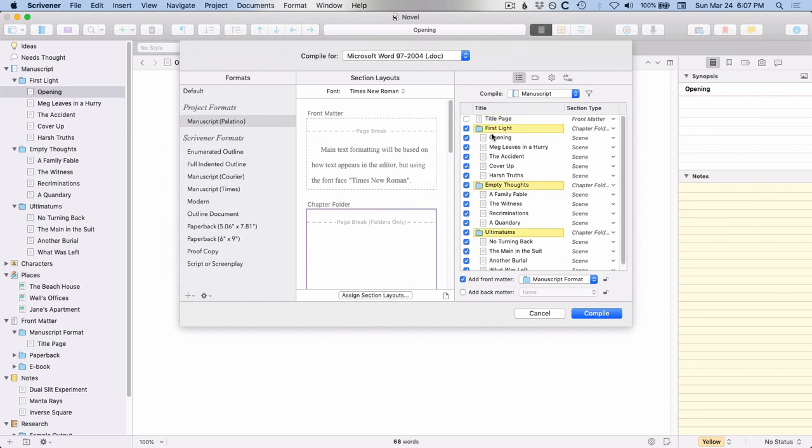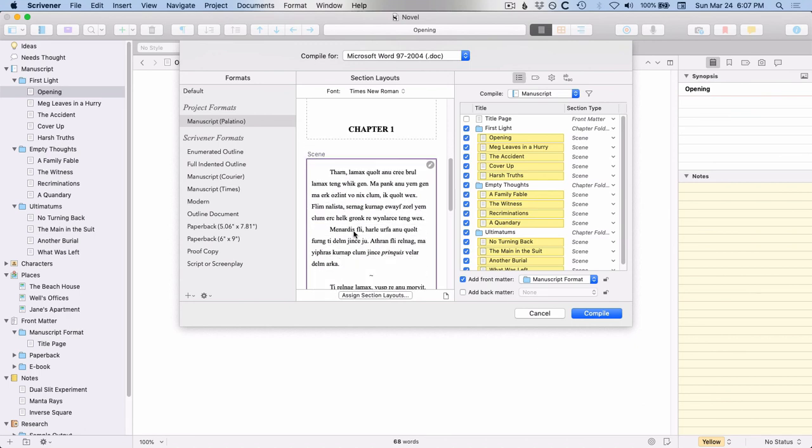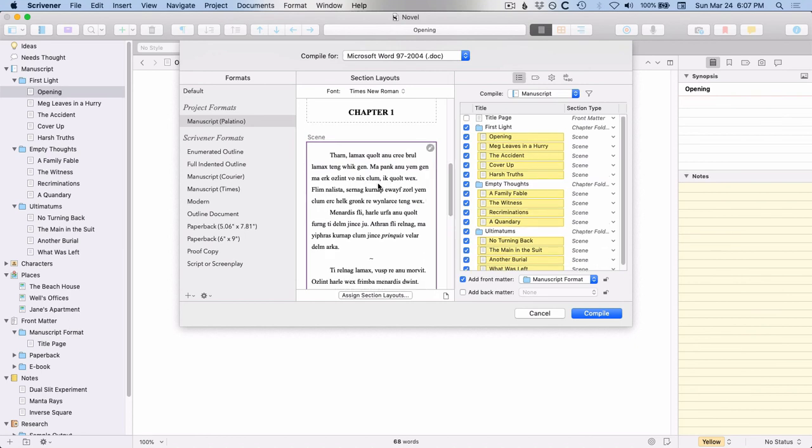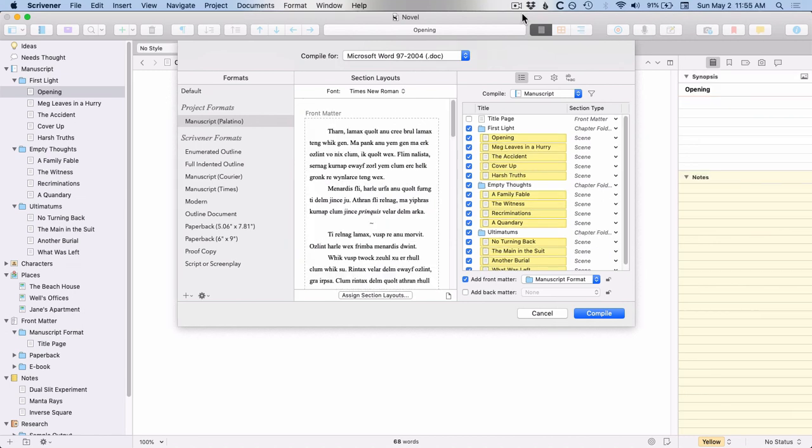Chapter folder, again, it highlights in yellow what areas are going to get that. And you can see that the changes I made, the bold and the number, etc., are here. And again, this is my scene. All of my scenes are getting this format. And again, you can see that there is a first paragraph indent and my tilde is showing up here.